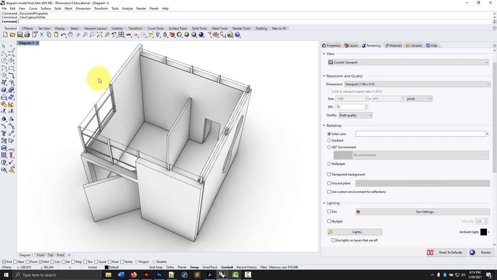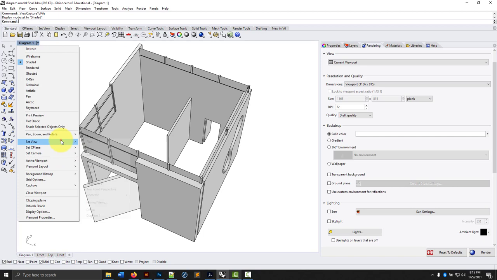If you've seen that before, that's what that is. All right, end of detour. We're going to go back to shaded again. Go back into the diagram view again.